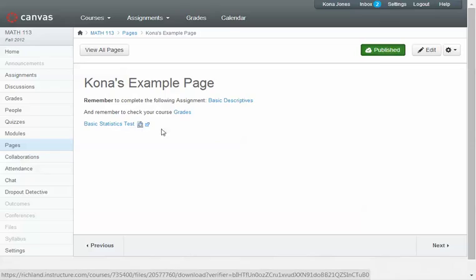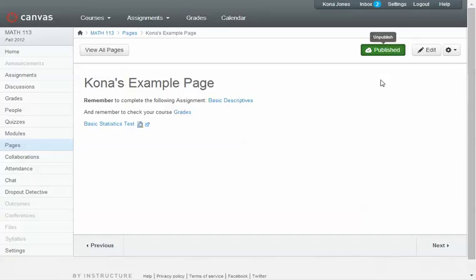The other really big thing is make sure that you have this published if you want students to see it. Right now mine is published. The default is for it to not be published, which it would look like that. But if you want students to be able to see it, you have to publish it. If you don't have it published, students will not ever be able to see this. So please make sure to publish anything you want students to see. If you're not ready for students to see it, then just go ahead and either leave it unpublished or click it again to unpublish it.